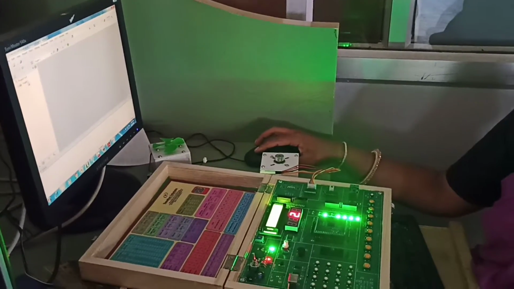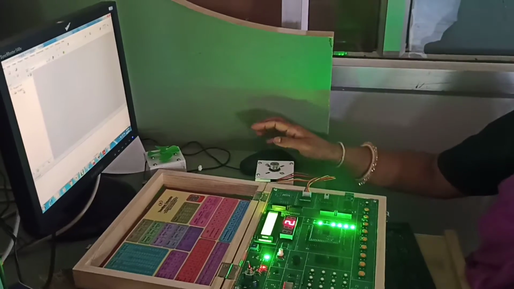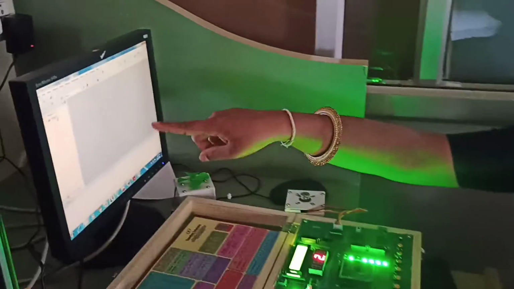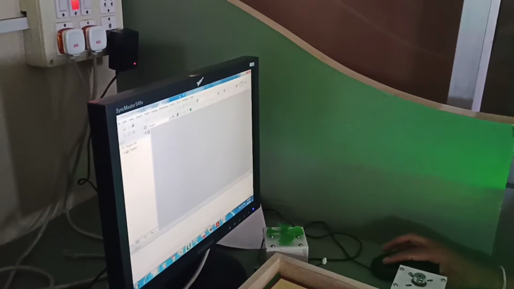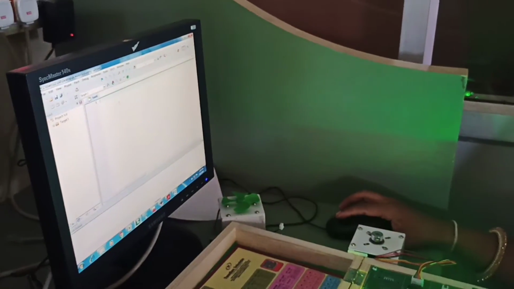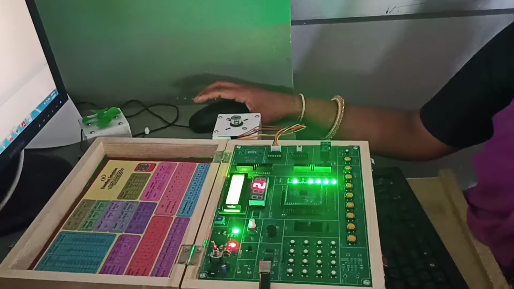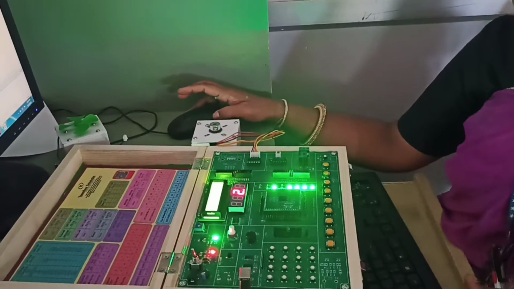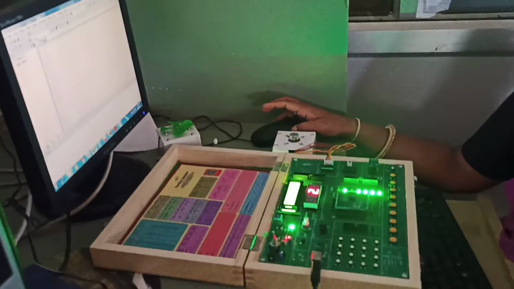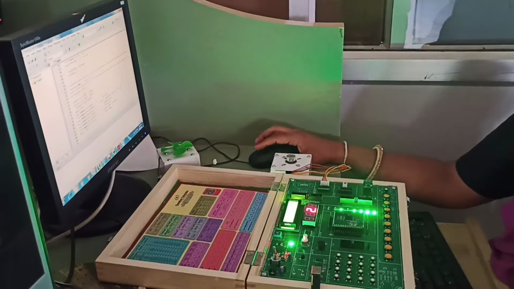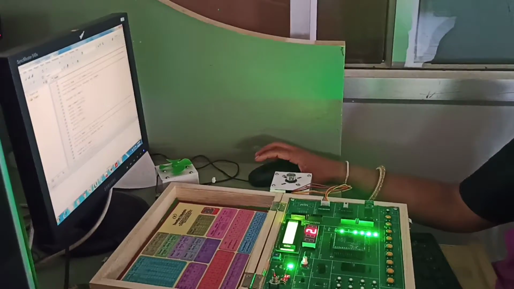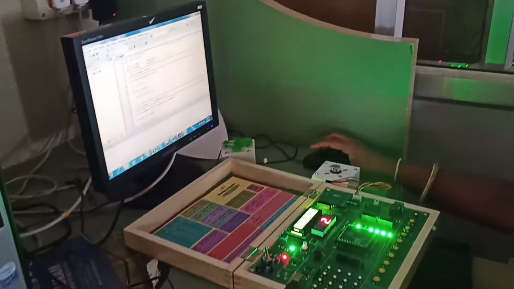Here you look at this. I am going to click on file, new. Here I am going to write the code, or you can copy the code. I am going to copy the code. This is my code for the LCD. I am going to display the message hello world.